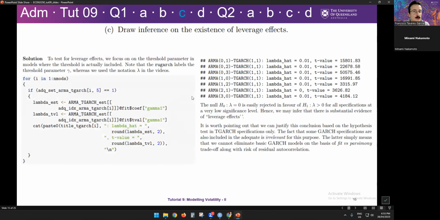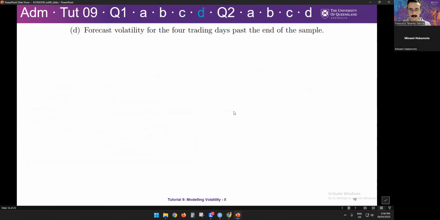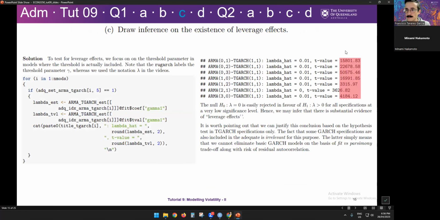Or negative news increase volatility more than positive news. I hope that's one way to think about it. That's it. So we reject for all models. Okay.